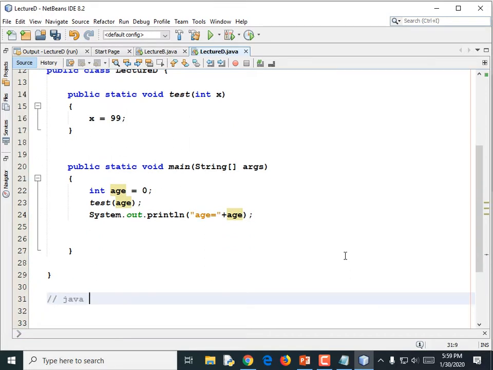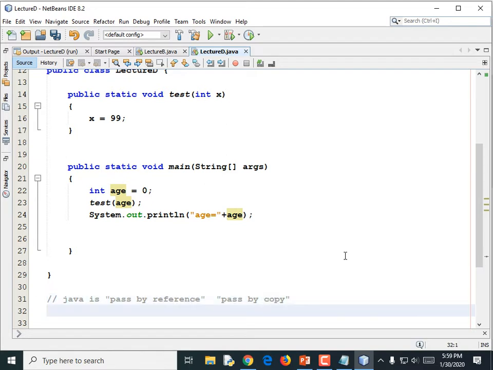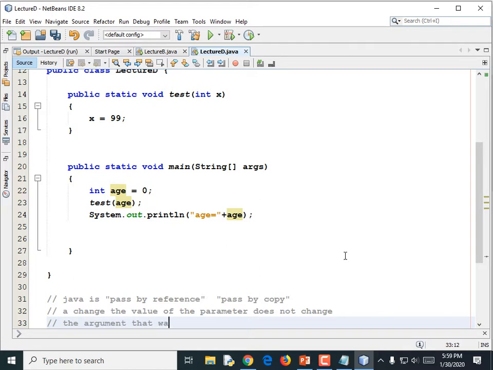Java is pass by value. Some people say pass by copy. A change to the value of the parameter does not change the argument that was passed in.